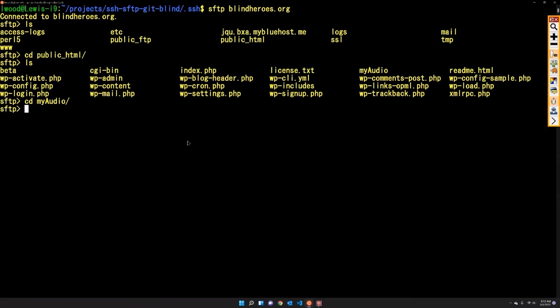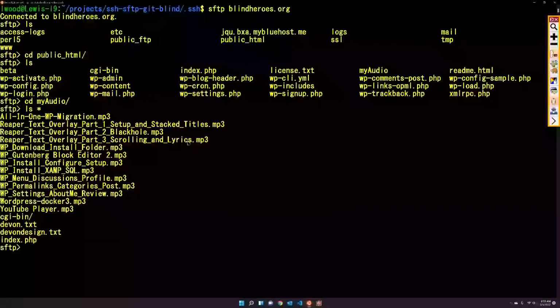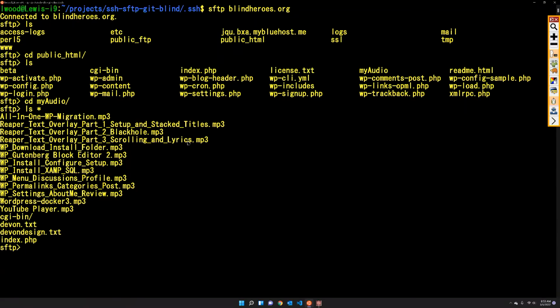Enter, SFTP prompt. If I go in here, ls star, enter. I see a bunch of files ending in .MP3, such as the WP migration MP3 and the Reaper overlay part one setup and stack titles MP3. See, I got a bunch of MP3 files in here. Now I can get any of these by just doing the same get command, but I'll show you a couple small commands that you can do.